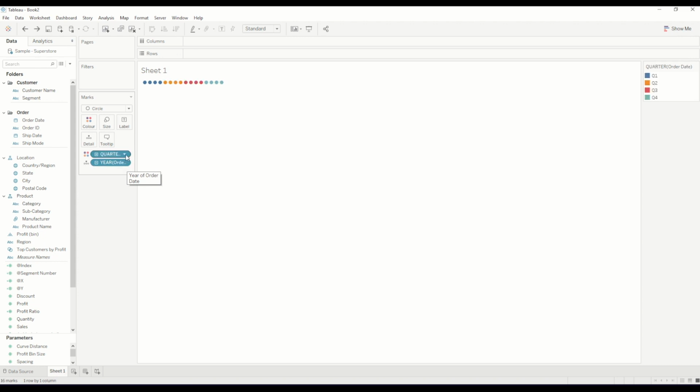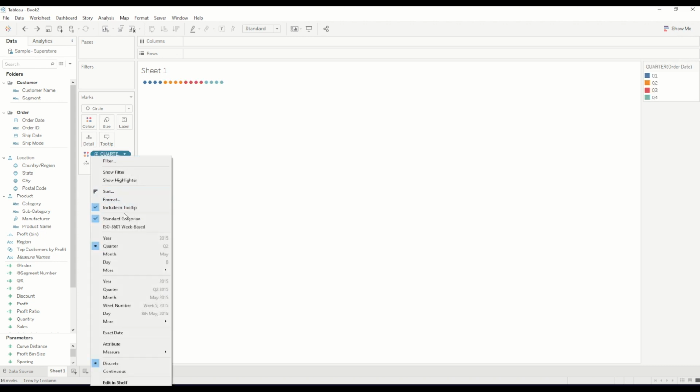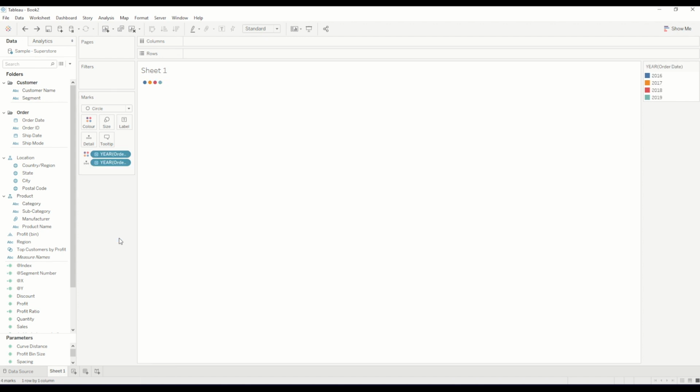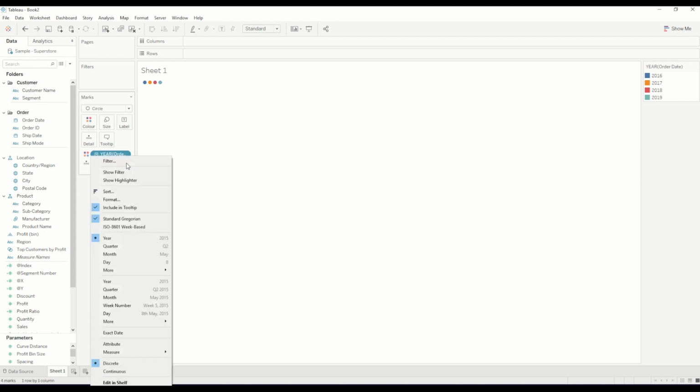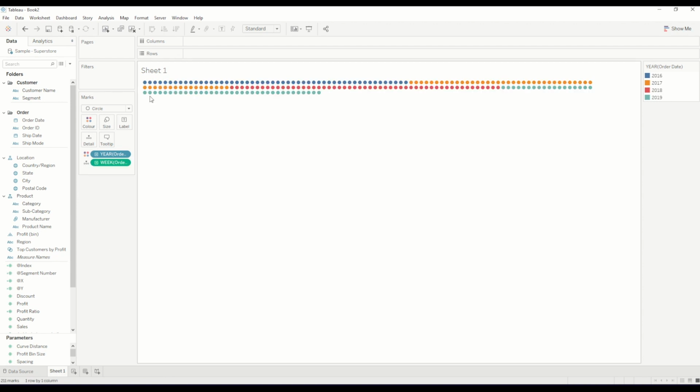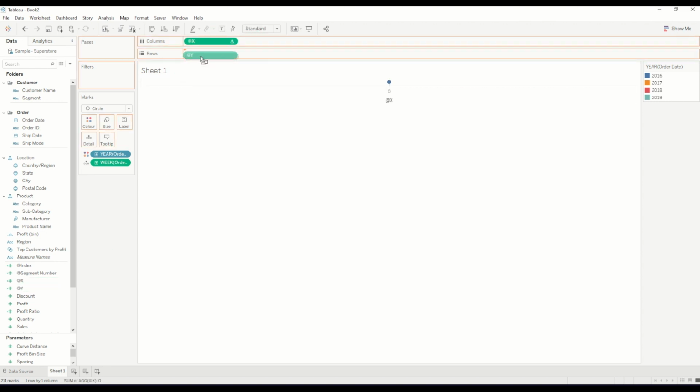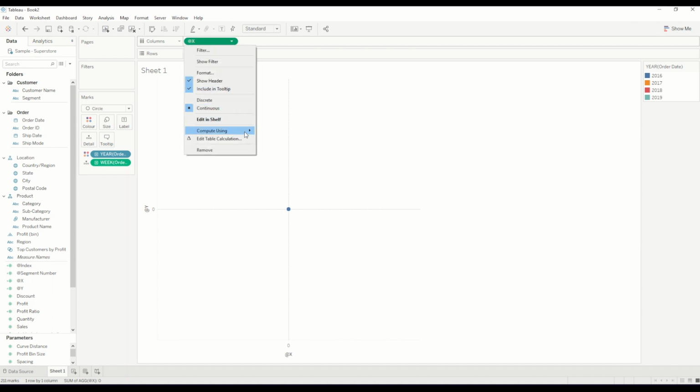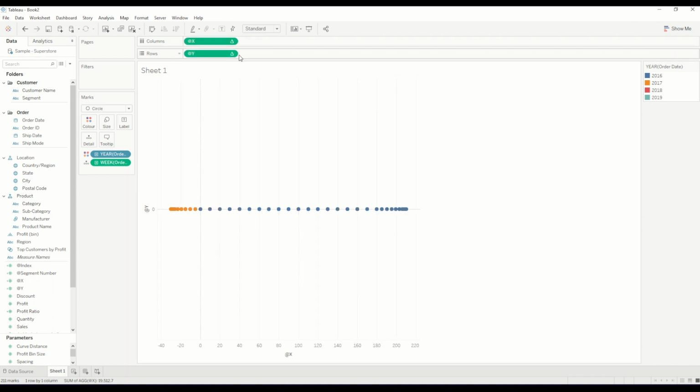Actually, we can change it to year. I would like to see it by year as the color coding, and the detail mark I will change to weeks. So I will have the path for each individual week in these 4 years. Now I will drag the X coordinates to the columns shelf and the Y coordinates to the rows shelf. And I will right-click on the drop-down and change the compute using to order date for both of them.